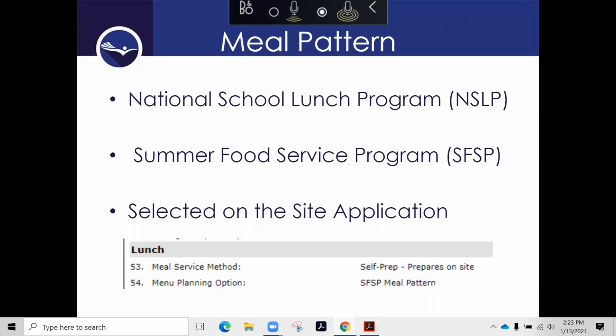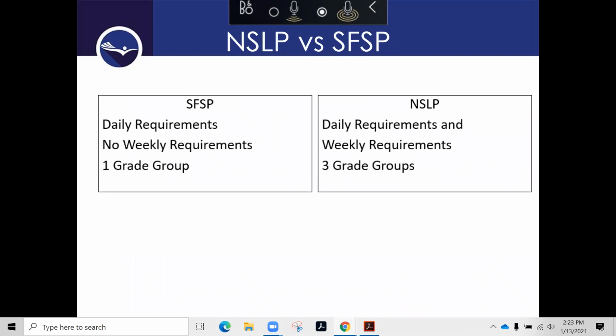And if you find out that the site application is not what you're doing, the application can be updated at any time by whoever's responsible for doing that at your school. So next slide is, well, what is the difference between the summer and the school lunch meal pattern?